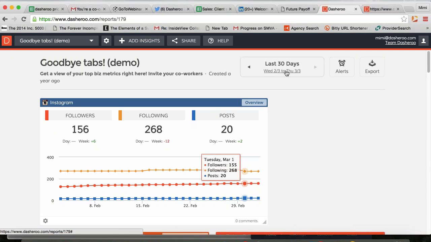And I noticed I mentioned earlier about the date ranges. So here, of course, is where you would be able to modify and customize the date ranges for your reports and what have you.